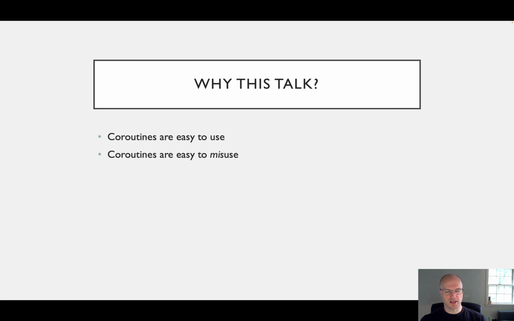However, at the same time, they're also easy to misuse. I've found it's really easy, if you don't know what you're doing, to do things totally the wrong way, where you're not really getting the benefits from coroutines that you should. So I'm also here to let you know about that so you can avoid those kinds of pitfalls.